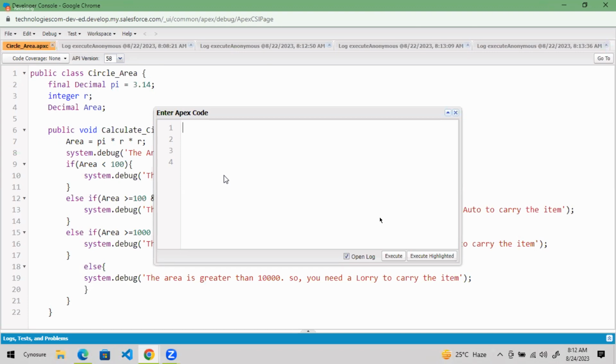Why query? What is the meaning of query? If data is already present in the database, to fetch the data from the database you need a query.